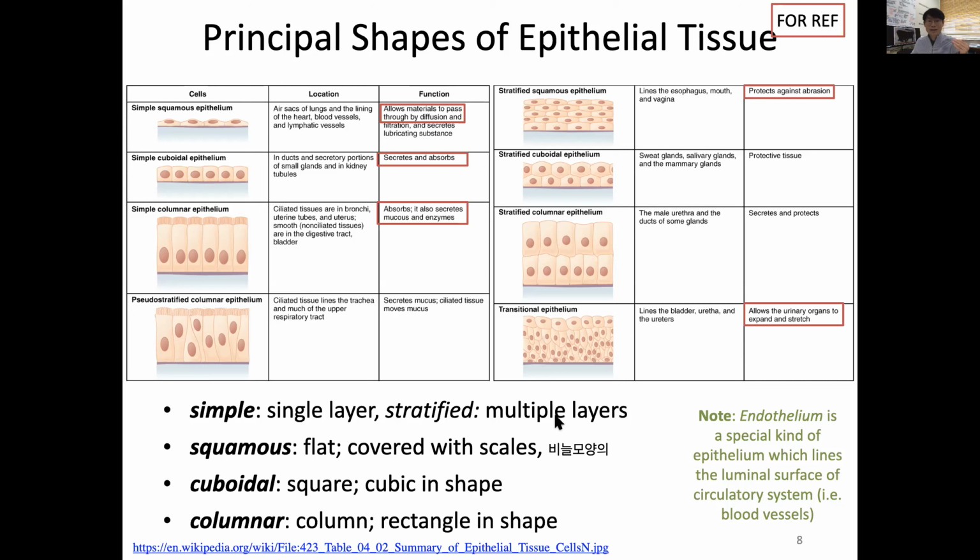So in that multiple layer case, we call it stratified. And we also call it squamous. Squamous means, you remember, the fish is covered with a fish scale. So covered with scales, we describe it as squamous, meaning flat. Another example, let's say glands, the inner lining of sweat glands or kidney tubules, has cuboidal epithelium. Cuboidal means shaped like a square. So it's cubic in shape, we call it cuboidal. Another example, stratified cuboidal epithelium, like in sweat glands.